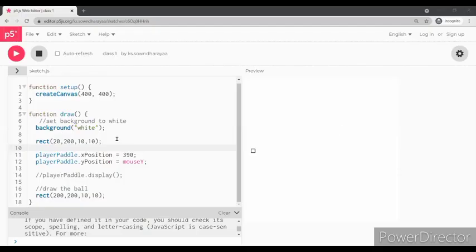So as you can see, the rectangle 20 comma 200 comma 10 comma 10. So what is this? This is the exposition. Exposition is 20, 200, 10 width, 10 height. Just don't get too much of this.